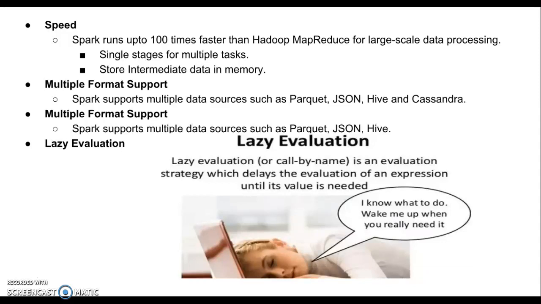Another is multi-format support. So Spark can read or write data from these given formats: Parquet, JSON, Hive, and Cassandra, and HBase as well.